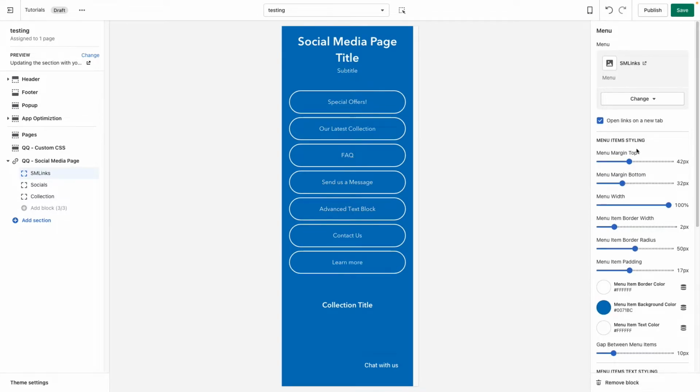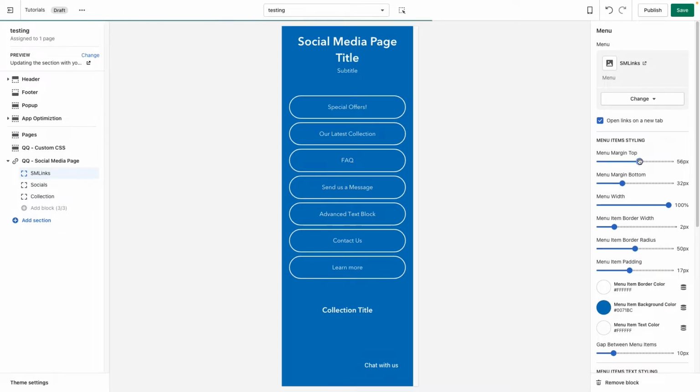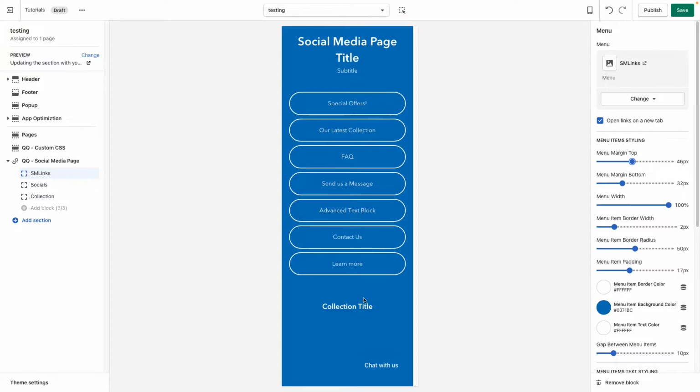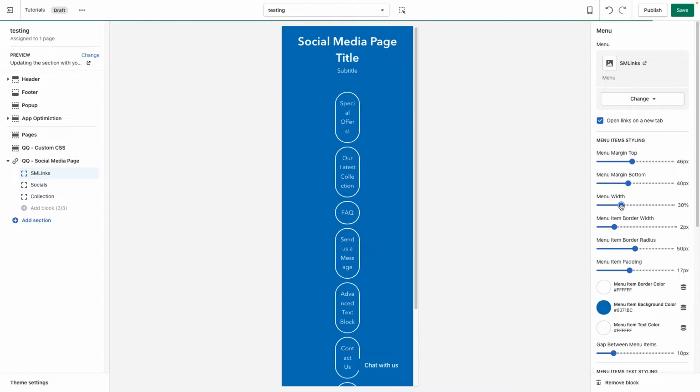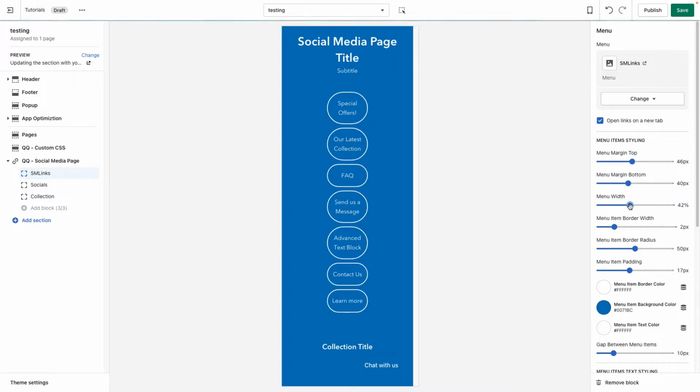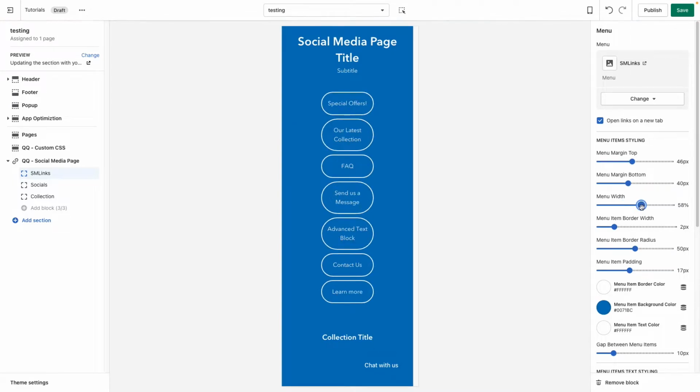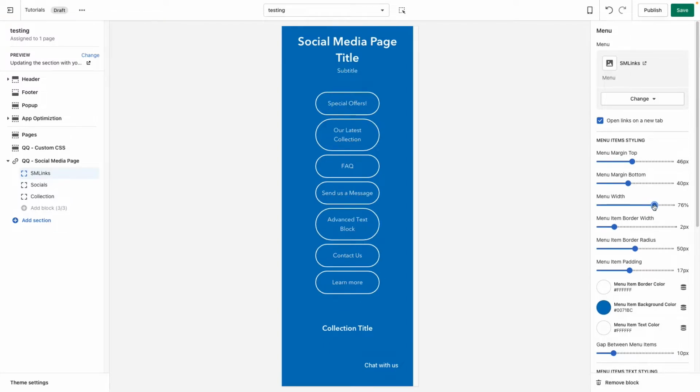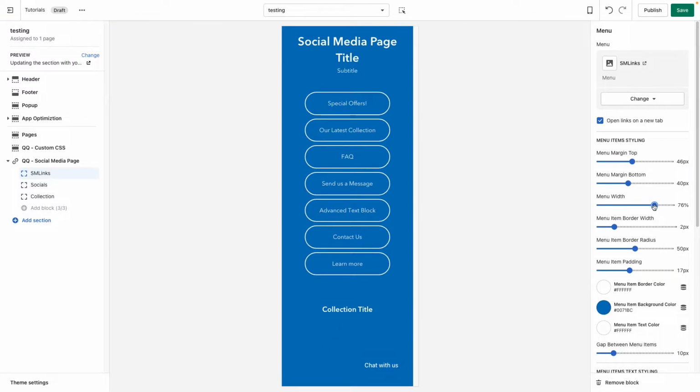Put that in there. Now we have menu margin top, so that's the distance here. So if we want more space, we can push that up or down. And we also have margin bottom, which is the distance here, like that. Menu width, the width of the menu, we can set to make the button smaller if we'd like. Oops, that's a little bit too much, but we can do all sorts of different types of widths for the menu. Like, let's say we want something like that.